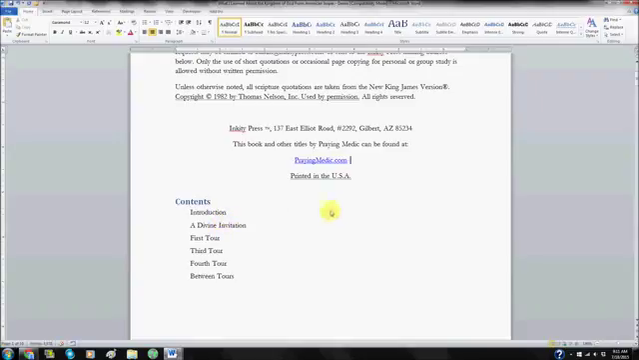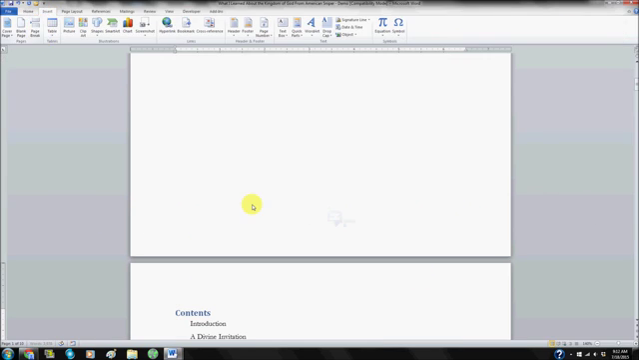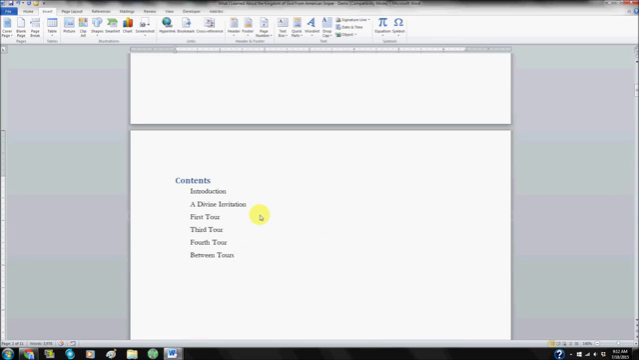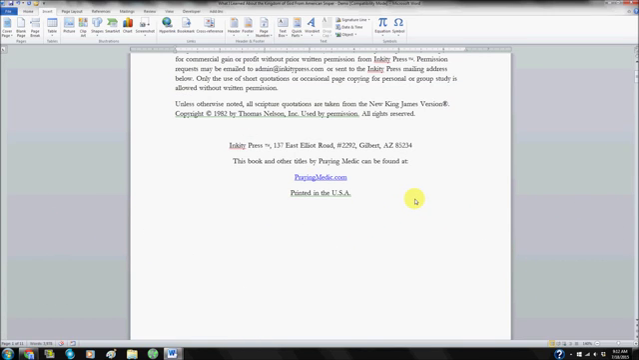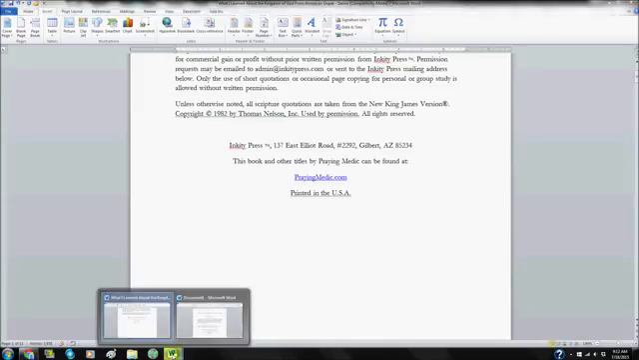Now I want my table of contents to appear on its own page, so I'm going to move my cursor right before it, and I'm going to insert a page break. That'll move the table of contents down to its own page. I also want to add a dedication and acknowledgments. So I'm going to copy and paste that.